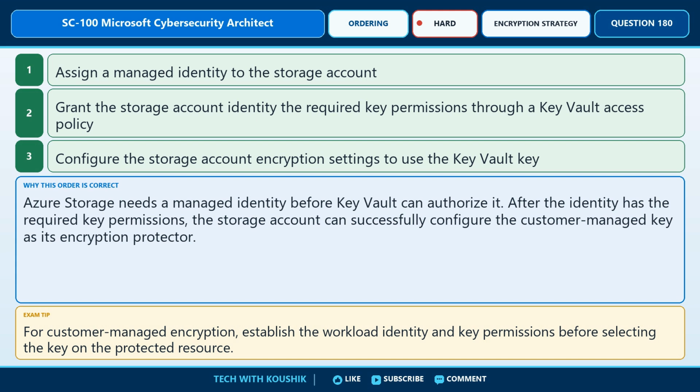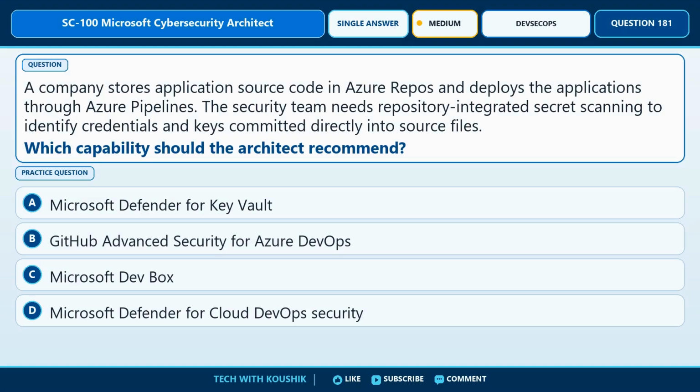Here's why. Azure Storage needs a managed identity before Key Vault can authorize it. After the identity has the required key permissions, the storage account can successfully configure the customer-managed key as its encryption protector. Exam tip. For customer-managed encryption, establish the workload identity and key permissions before selecting the key on the protected resource.